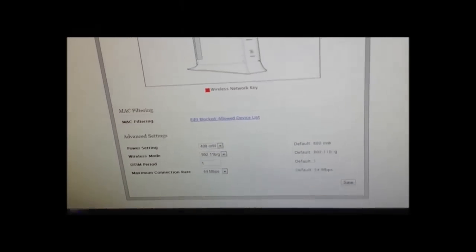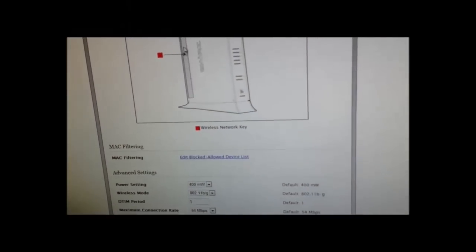SSID broadcast, I don't know if that's different for you guys, but you can disable that too. And then you go down here, save changes, and then it'll ask for the password again, which is located somewhere right here. You type that in and it will save that.